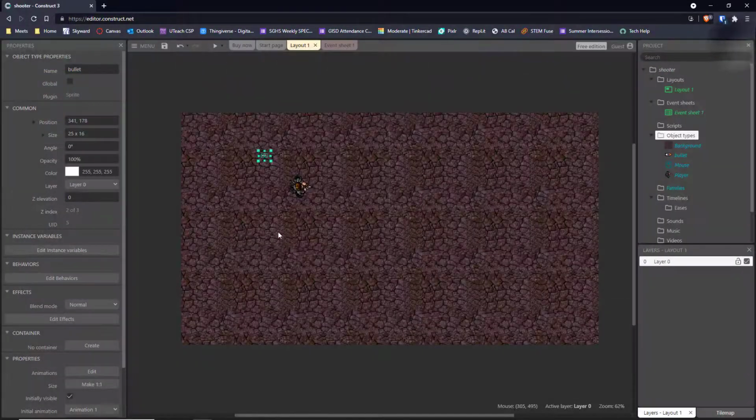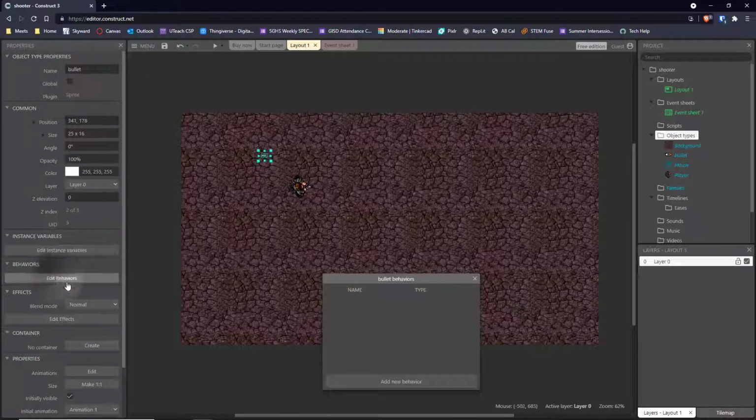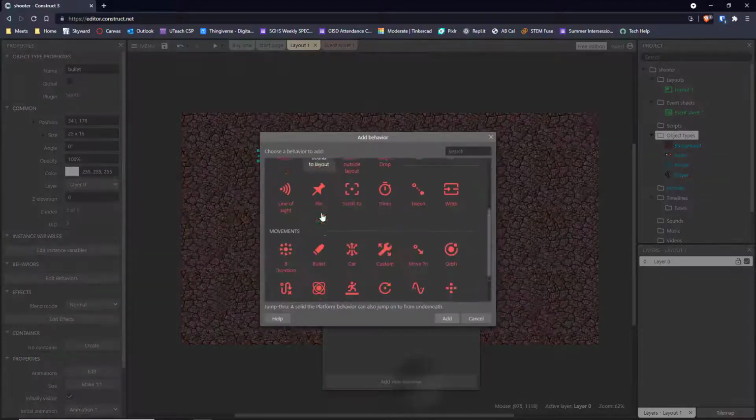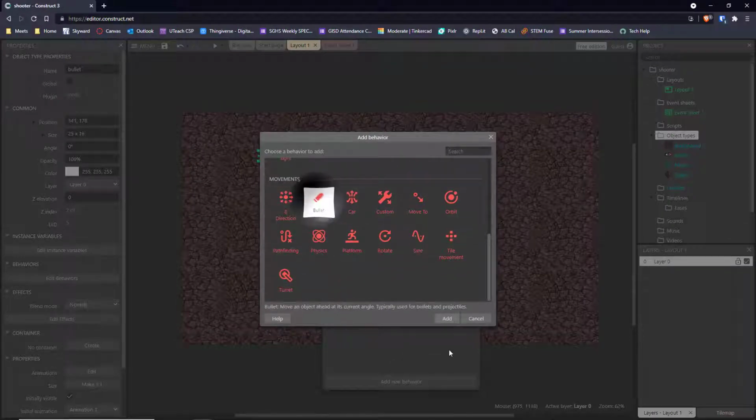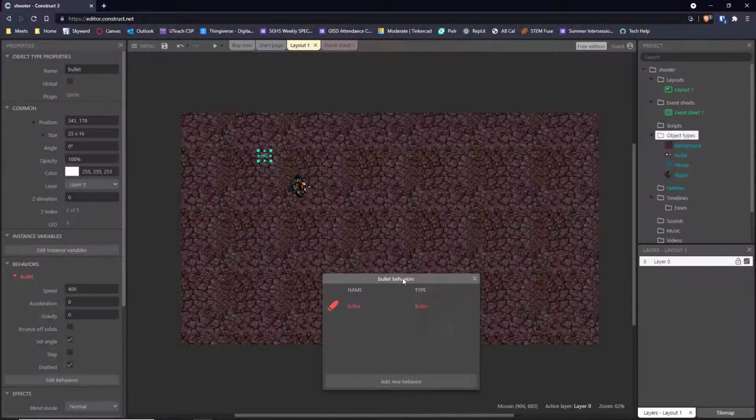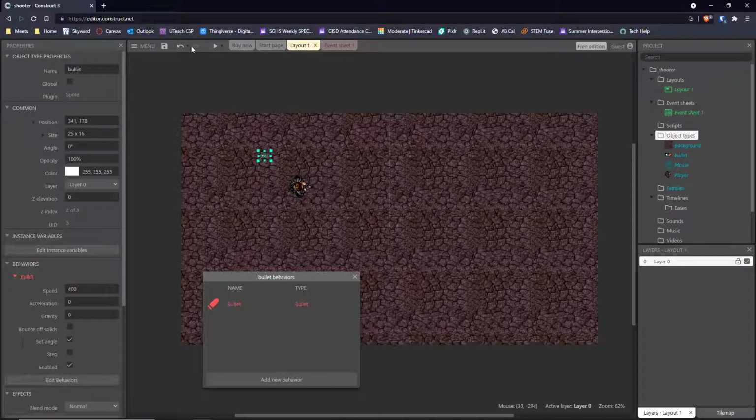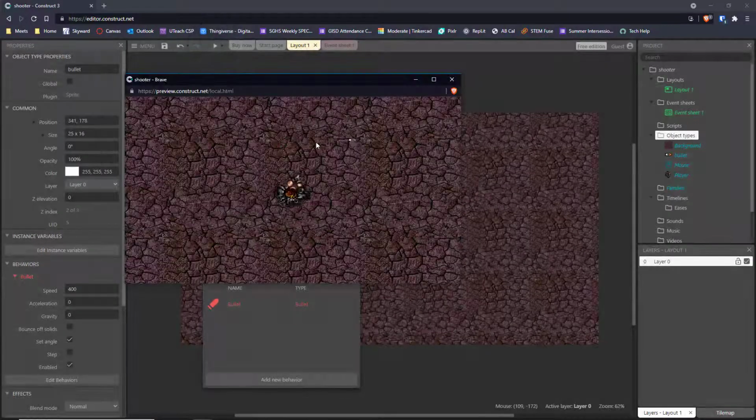I can close that window. Now the bullet also needs a behavior, so while that's selected, we'll go to Behaviors, add new behavior, and we're going to go to Movements, Bullet, and hit Add. So now when I run this, we'll see that the bullet moves nice and slow.